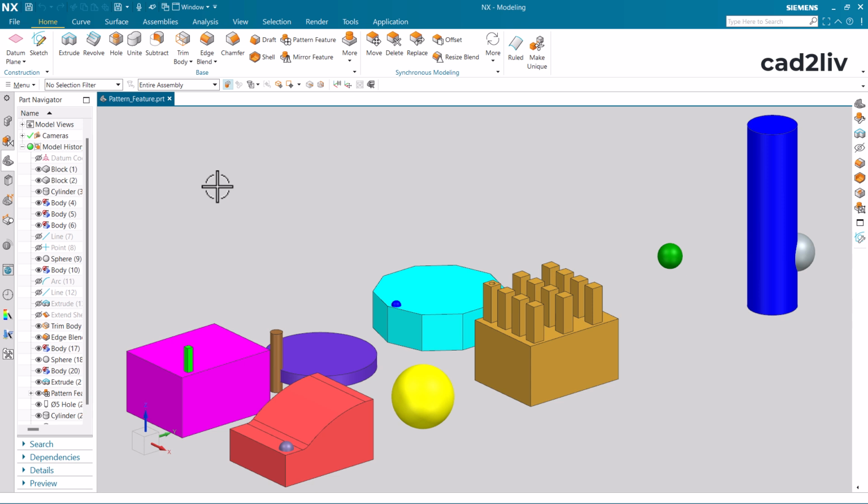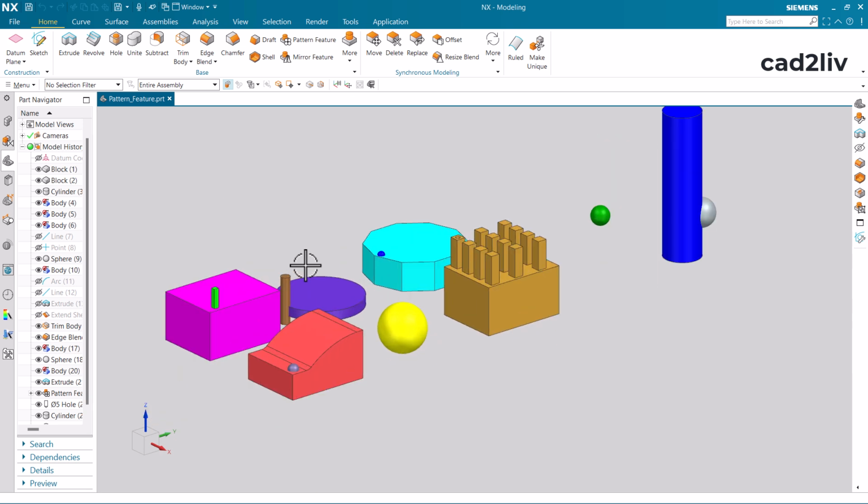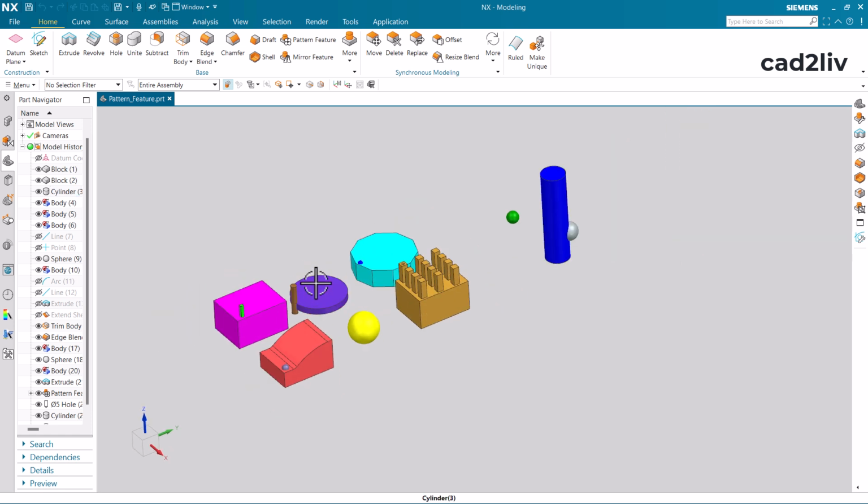You can relate this to a simple copy paste, but in the pattern feature it is going to copy with certain laws, or you can say certain definitions or rules. So let's start. Here we have different bodies currently in the graphics window, which will be used for different kinds of pattern definitions. Pattern definition means pattern rule or pattern law.